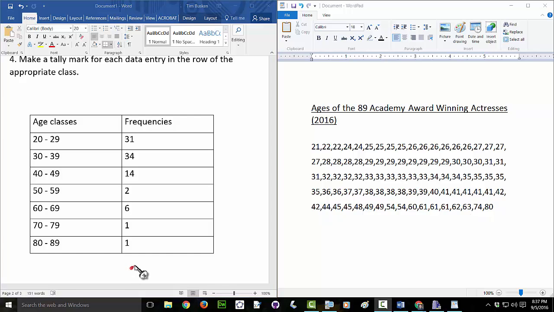Okay, so one thing we need to do to double check this result is we need to add up all of these frequency numbers here, and that sum should give us the sample size 89. So now let's go ahead and do that.